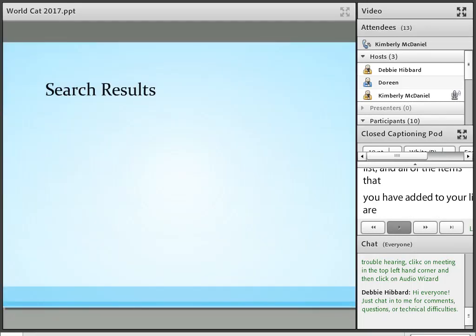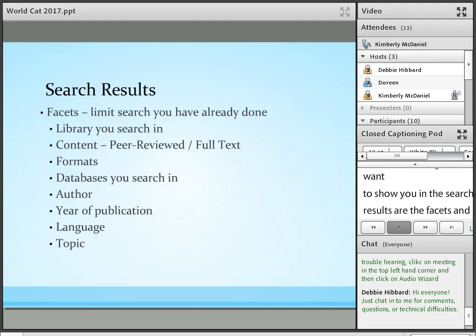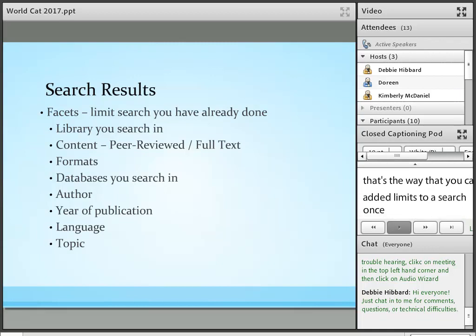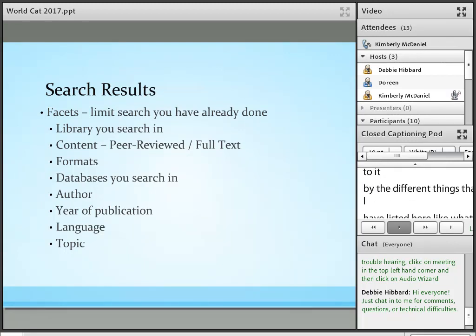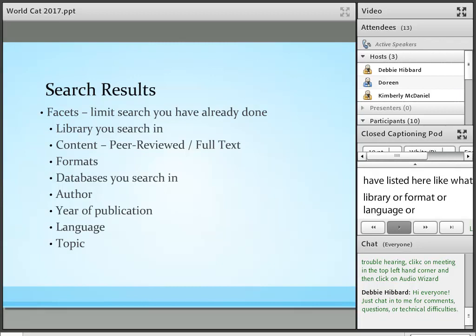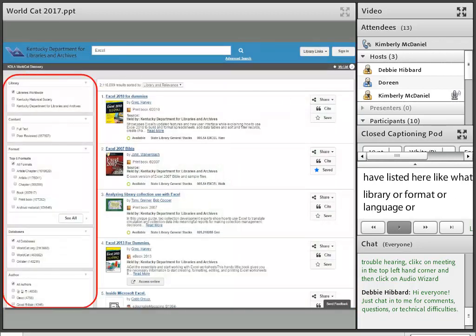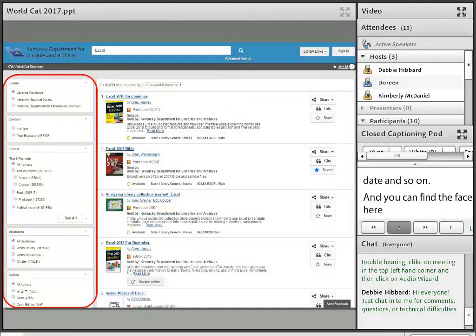And the last thing I want to show you in the search results are the facets, and that's a way that you can add limits to a search once you've already done a search. And I'm going to go over this pretty quickly because we'll be taking a look at the facets again when we talk a little bit more about searching in WorldCat. So once you've already done a search, you can add limits to it by the different things I've listed here, like what library or format or language or date and so on. And you can find the facets here on the left side of your screen.